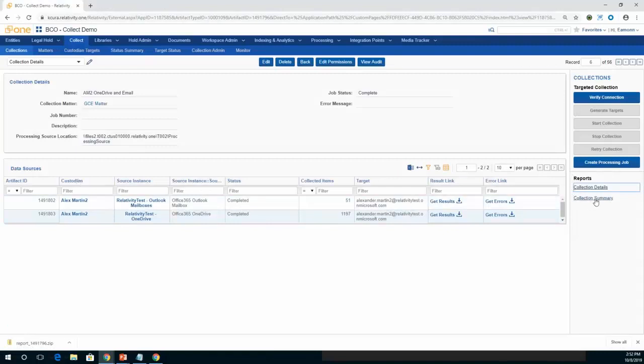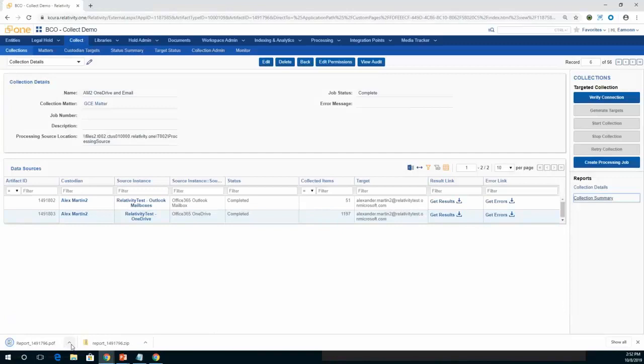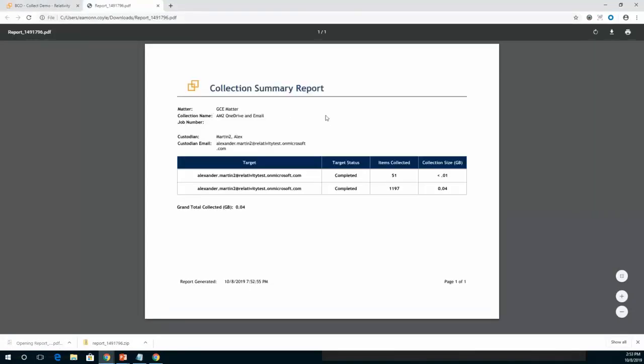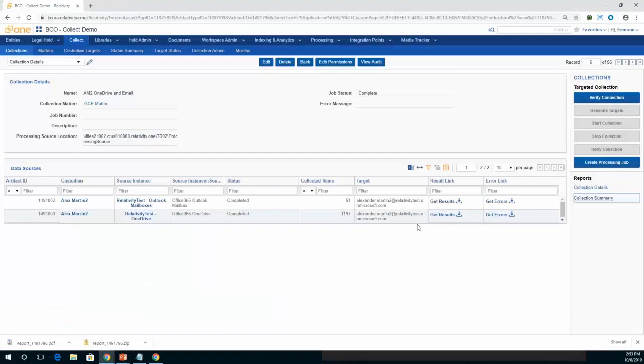The next report is the collection summary. So this is just a report of everything that we've collected. This can be shared with your case team, whatever kind of information that you would want. It provides the number of items collected and also the size of that collection, as well as some information about the job itself and when the report was generated. So we provide you with some information about the collection as well. Right now, everything that I wanted to collect has been collected for this particular job.